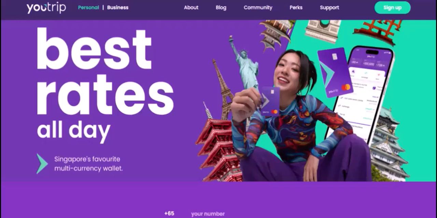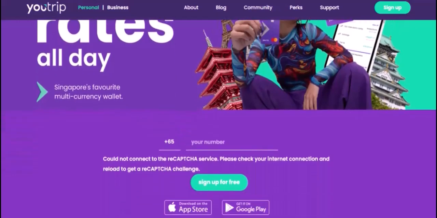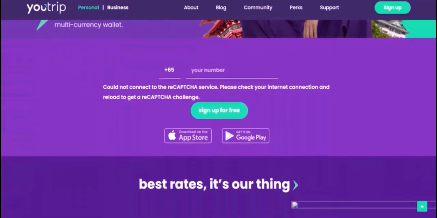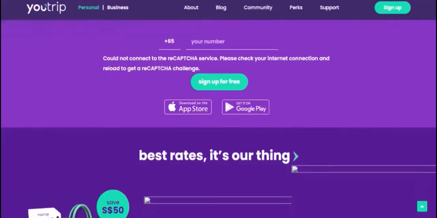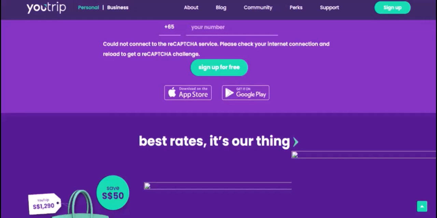Account activation. Quick and easy, the activation process is straightforward. Just follow the on-screen instructions in the app. Verification steps. You might need to verify your identity by uploading specific documents. This is a standard security measure to ensure account safety.